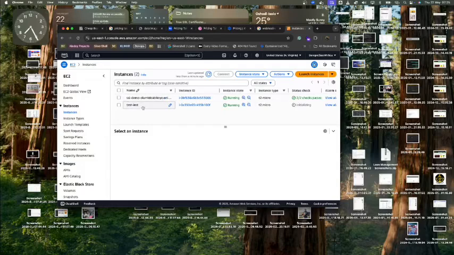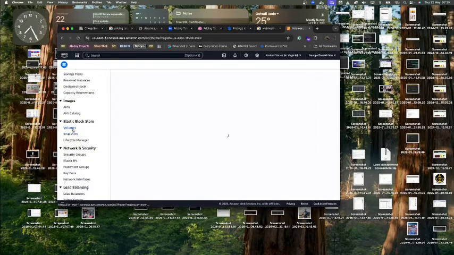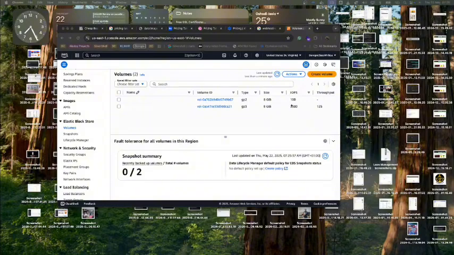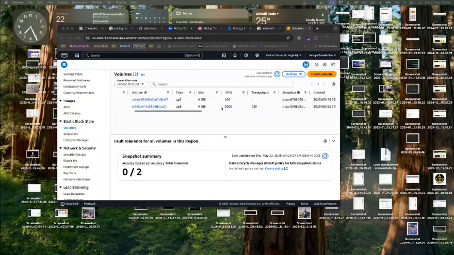I have two instances, so this is the new one I created. If I go to my volumes, I'll see clearly that I have two volumes right over here. Now I have two volumes at the moment. The first one reading okay is for the instance that's running. This is the instance that we just launched, so it's yet to be made fully available.